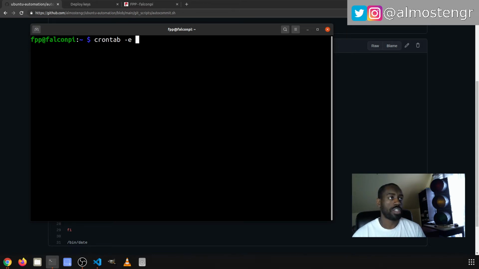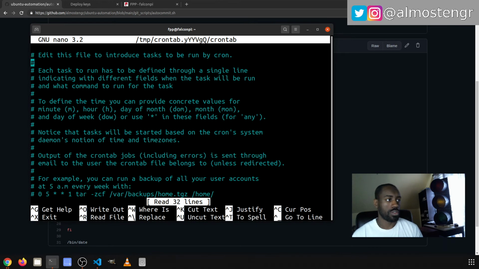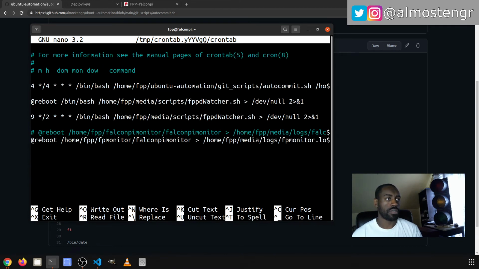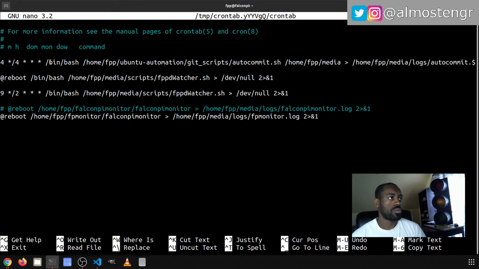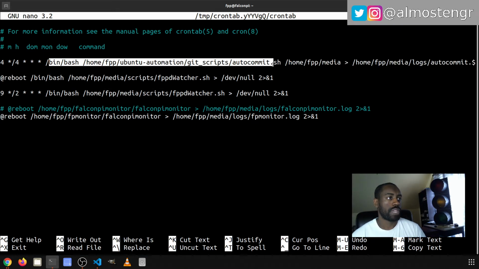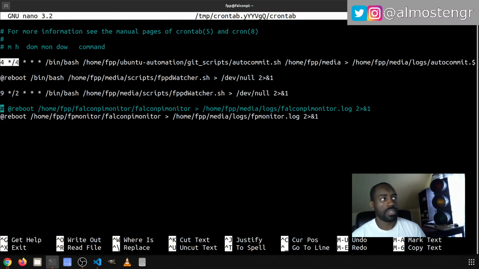And what the cron job will do is it will call that script and perform the said task in the script. So here I have that script that is running. I'm running it on the fourth minute of every 4 hours. So essentially it would be 4:04, 8:04, 12:04, and so forth. And this is running every day of the week.